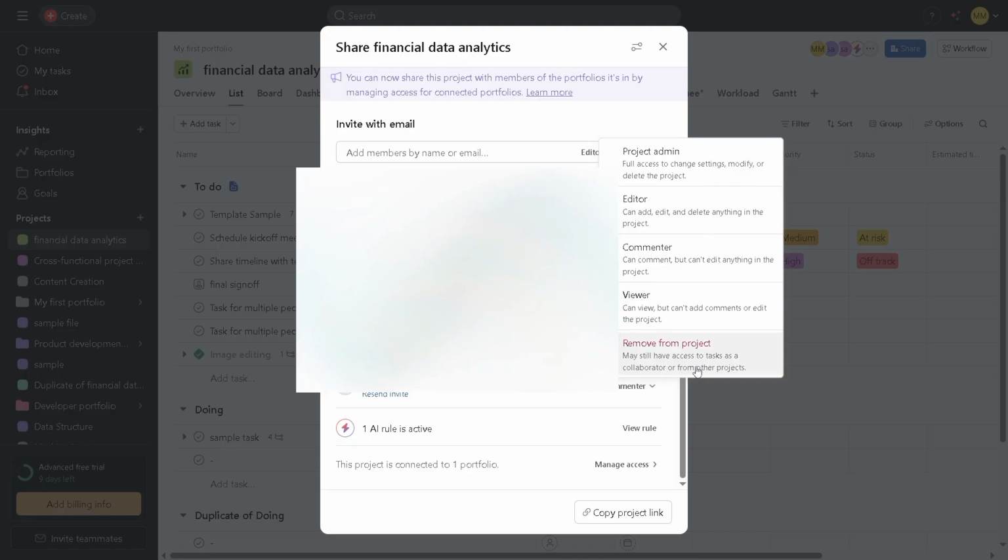Select that option. At this point, Asana may prompt you to confirm this action, just to make sure you actually want to proceed with the removal. Go ahead and confirm if you're sure. This step is crucial as it helps prevent accidental removals. And that's it. You've successfully removed the user from your project.